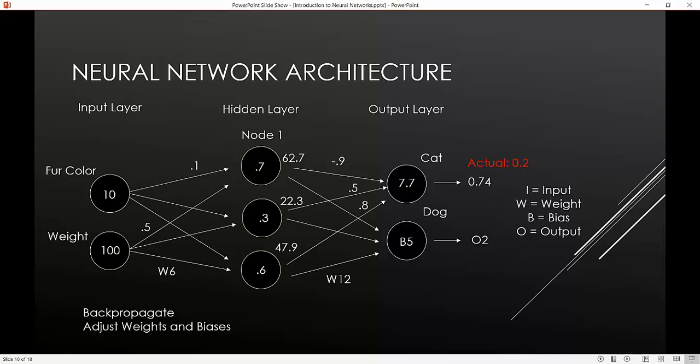But for the sake of the example, let's just assume that the value of cat is from 0 to 1. So our model right now is very stupid because this is not correct. But that makes sense because all of these biases and weights are randomly generated at first by me. So now we just want to backpropagate.